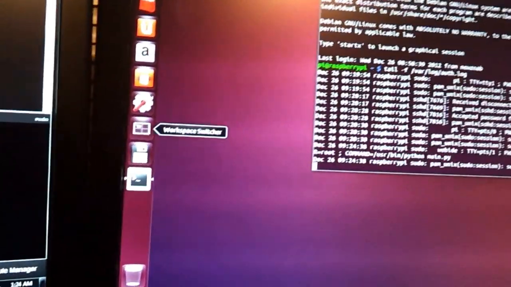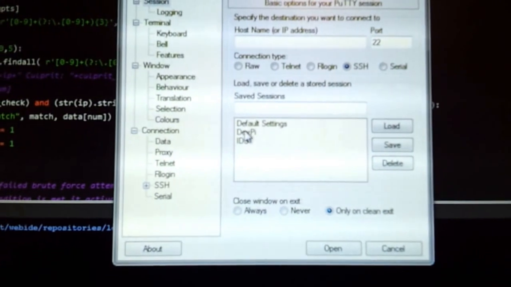So let's open up PuTTY. Here, bring that back up. Alright, connect to DevPi. So what I'm going to do is just log in as root and put in the wrong password a whole bunch of times.